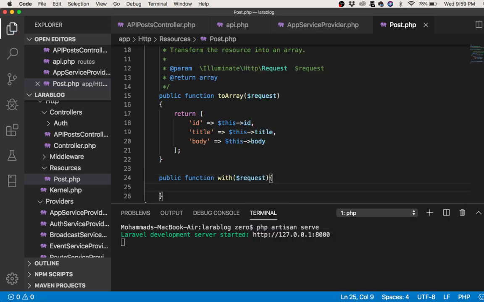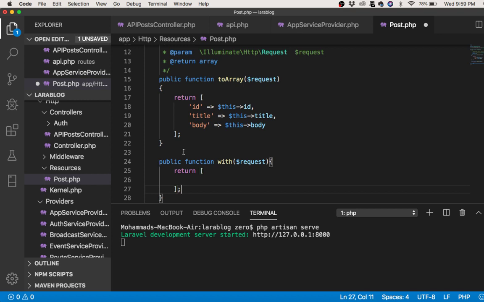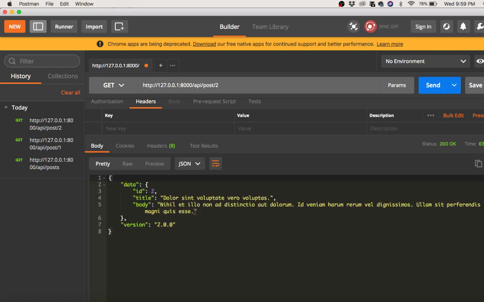Okay, so return. So return what? Return Jedi? No. Okay, so return version. So what's your version? So 2.0.0. Right. So when I send, see version 2.0.0. Easy, right? Easy peasy.